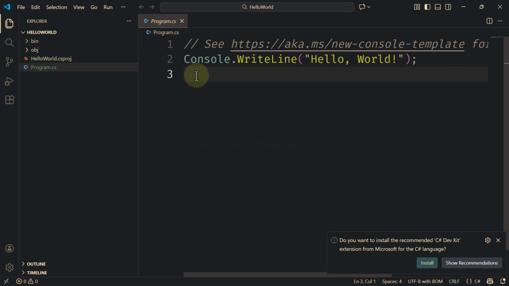Now here with Visual Studio Code, we can install some extensions and we can set it up so that we can easily build and run C# programs. I'm going to make a tutorial about this and I will post it. The link will be in the description box.